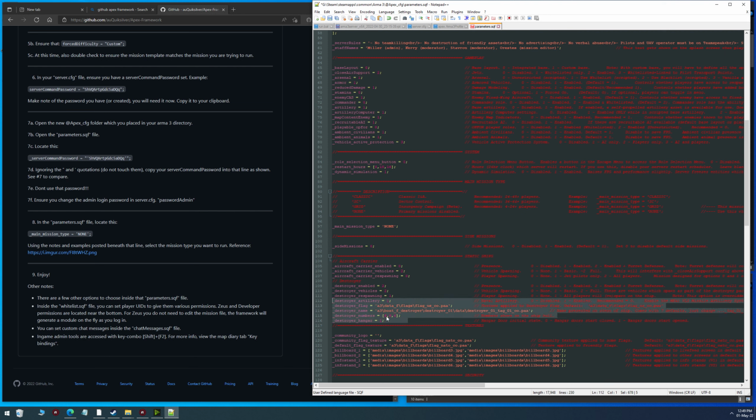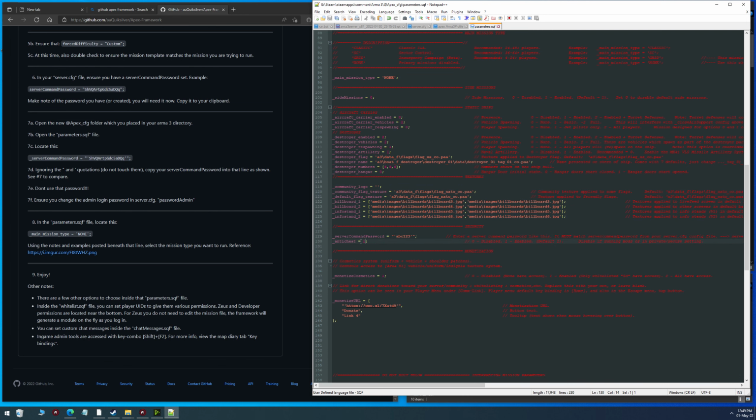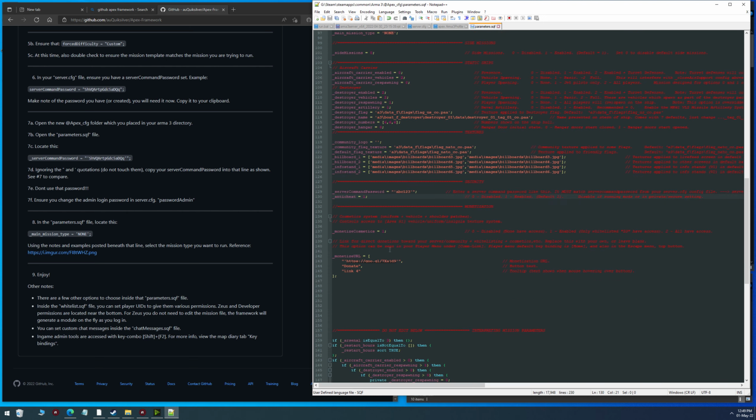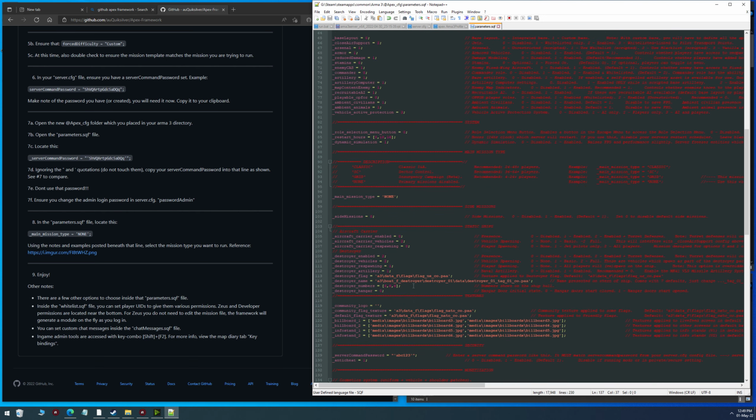This is just, do we want the hangar doors to start open or closed? We'll start them closed, so we'll set that to 0. I'll leave all this community texture stuff the same. Anti-cheat, yeah, we'll leave that on. Cosmetics, whatever. And then that's that.